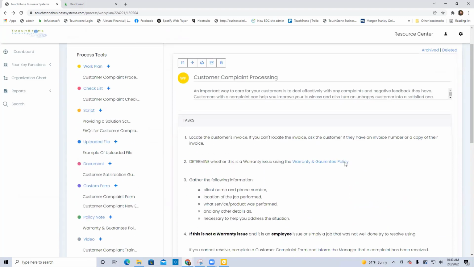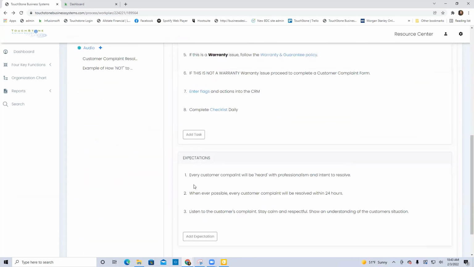So here are some examples of expectations. Every customer complaint will be heard with professionalism and intent to resolve. This is like more subjective or meaningful things around it. This is timing: will be resolved within 24 hours. Listen, stay calm. These are qualities that I should have while I'm doing this.